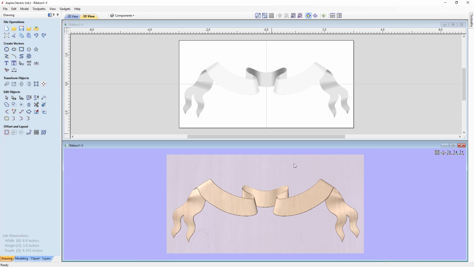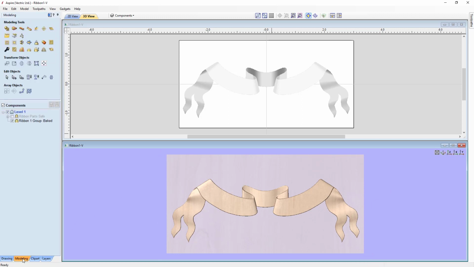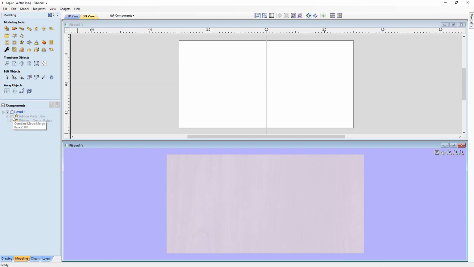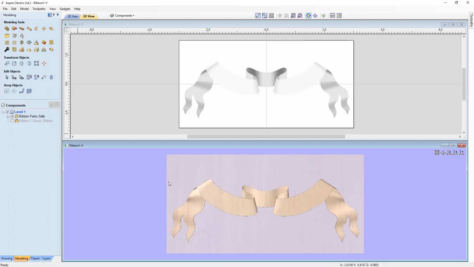If we look straight down at it again and have a look at our modeling tab, you'll see that this file contains two components, one which is a group and one which is what you see right here in the 3D view, which we call ribbon 1 group baked. So this is the result of what is included inside of this group. So if we turn off our ribbon and turn back on our group, everything looks exactly the same.